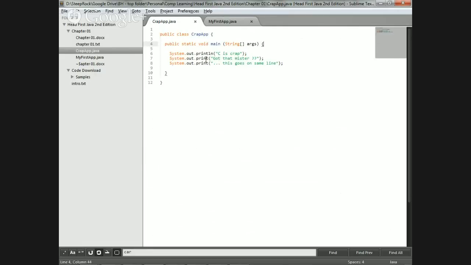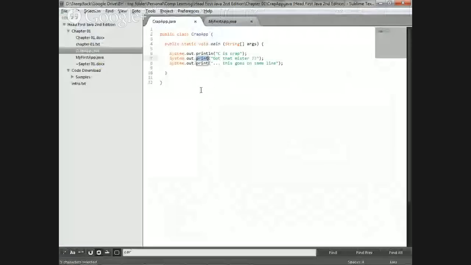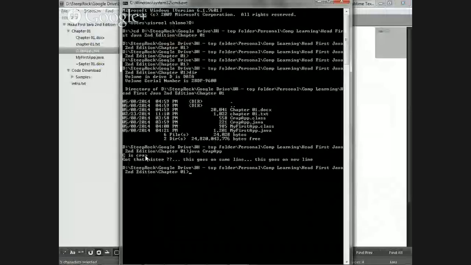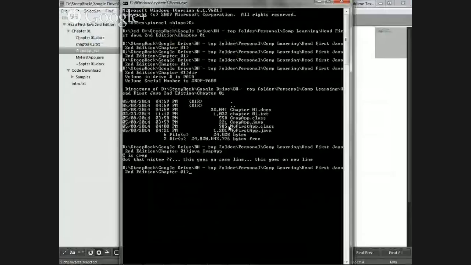What's the difference between println and print? Println means print on the next line. So if you look over here in the output, you see "C is crap" is on one line, and all this on the next line. Actually, I gotta compile this again.